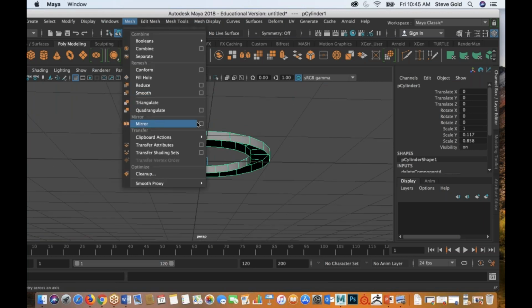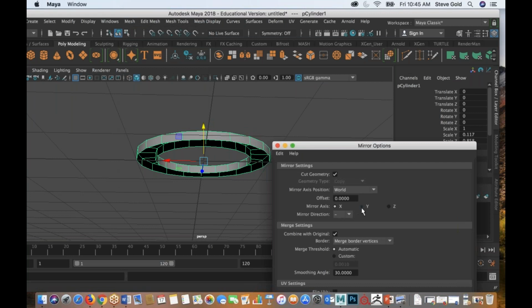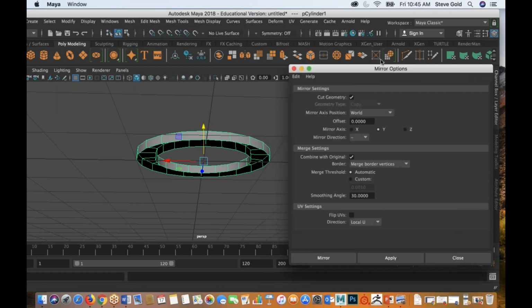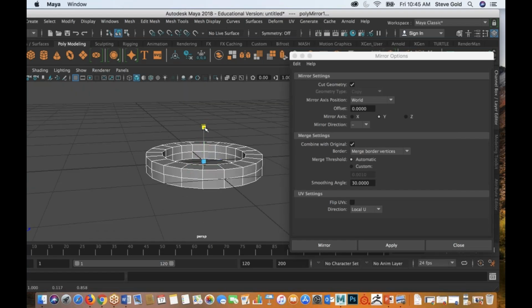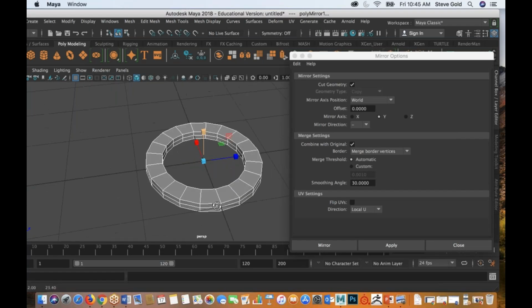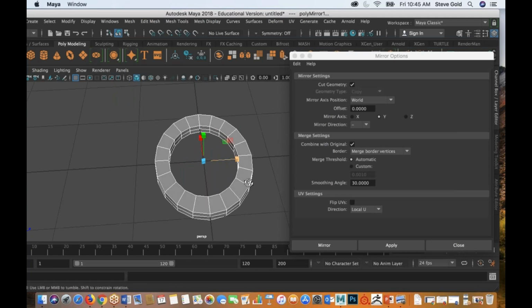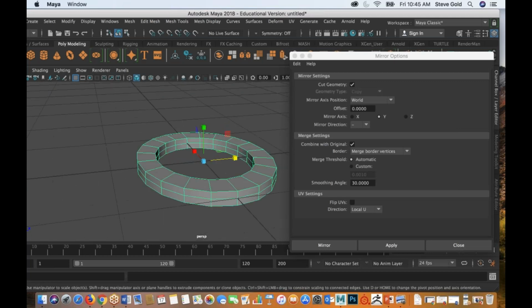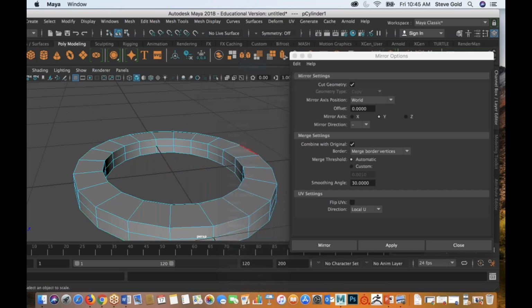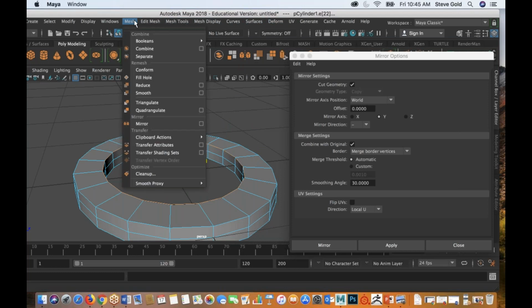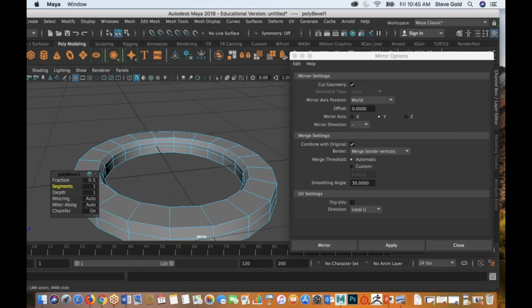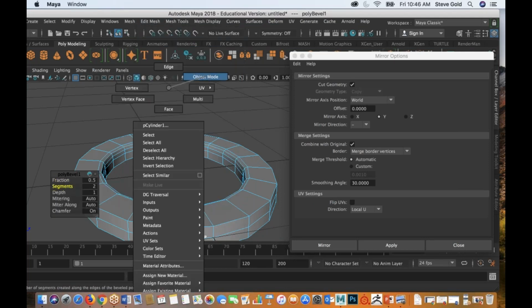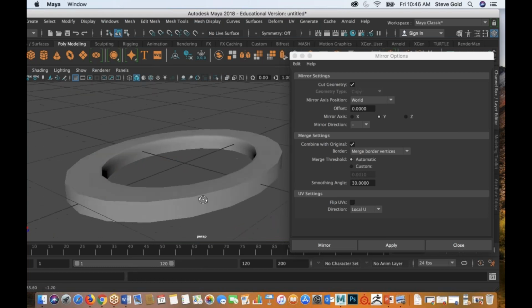So here's where I can use my mirror tools and mirror it. And then it's connected. Does that make sense? And I can make modifications to it as necessary to make it look more like my scissor handle. Does that make sense?